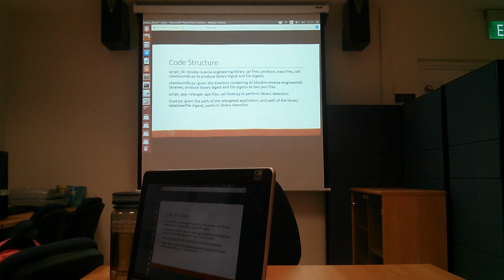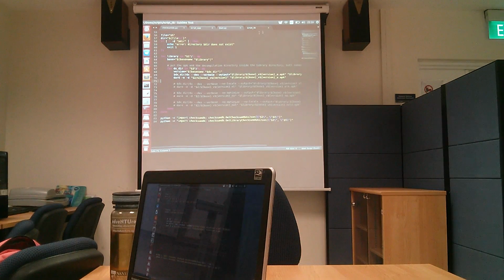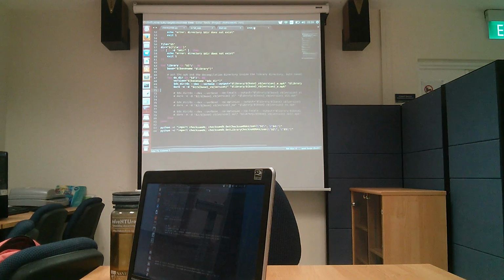Yes, then come to the code structure. So you have 2 Python files and 2 shell scripts. In script lib, the script actually performs the reverse engineering process of the jar files. So for each library, maybe after we create it, it should be each version of each library, and then for each DX version, we need to perform the double reverse engineering. For the first 4 we have to build the combinations. APK. What is the line where you build an APK?